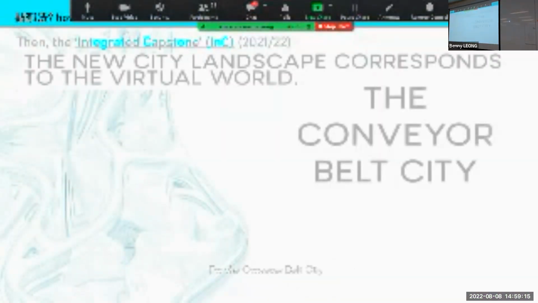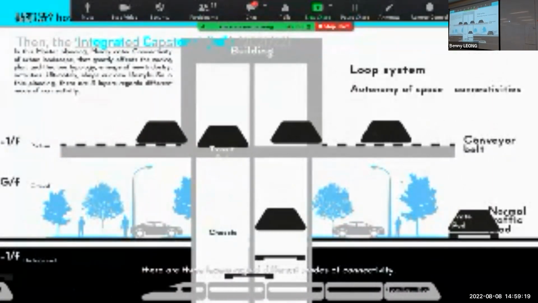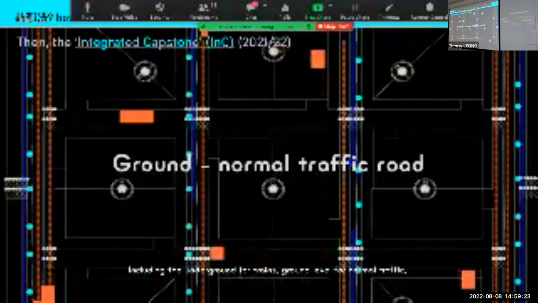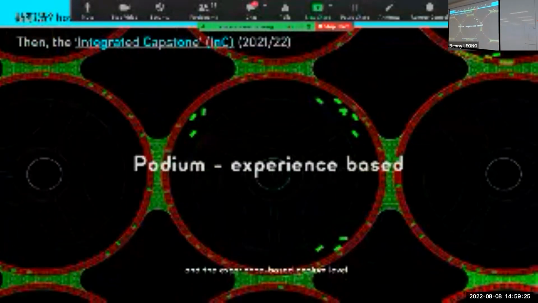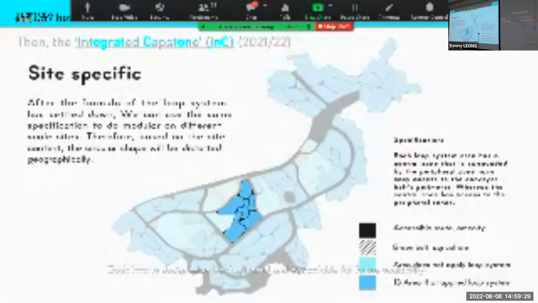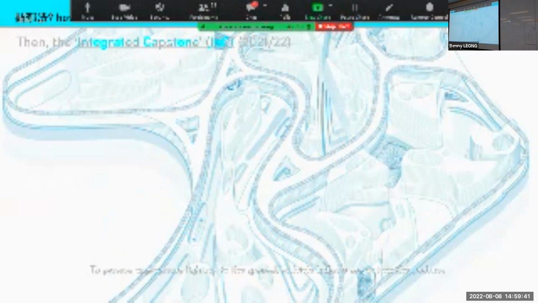For the conveyor belt city, there are 3 layers regarding different modes of connectivity, including the underground for trains, ground level for normal traffic, and the experience-based podium level. Each loop is designed to be duplicated and expandable for future scalability, and we have chosen the below area for our experimental prototype. To provide appropriate lighting to the ground, multiple hollows are put on the podium.